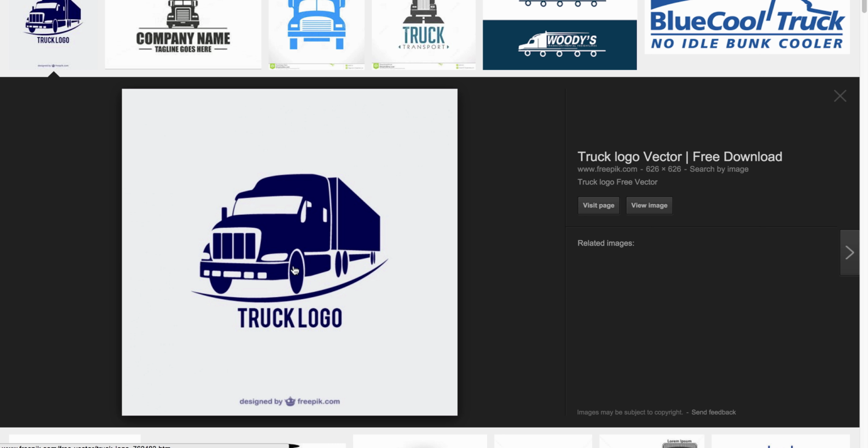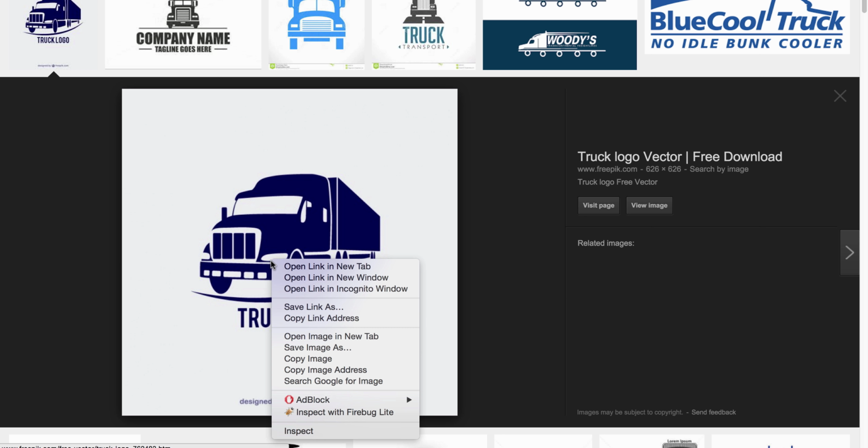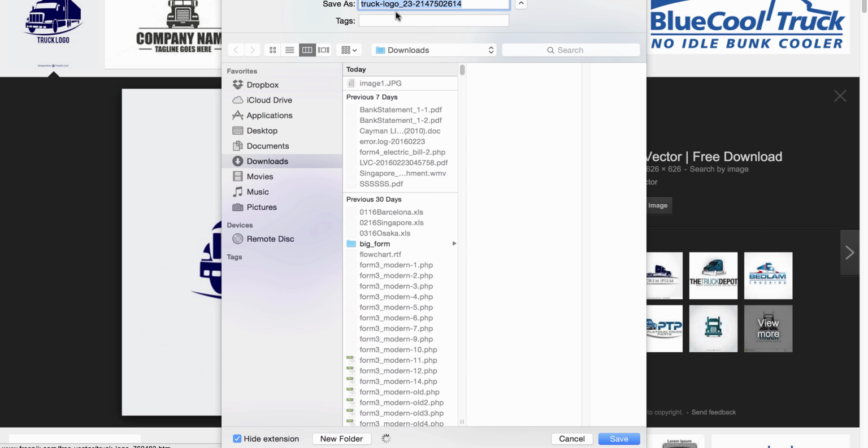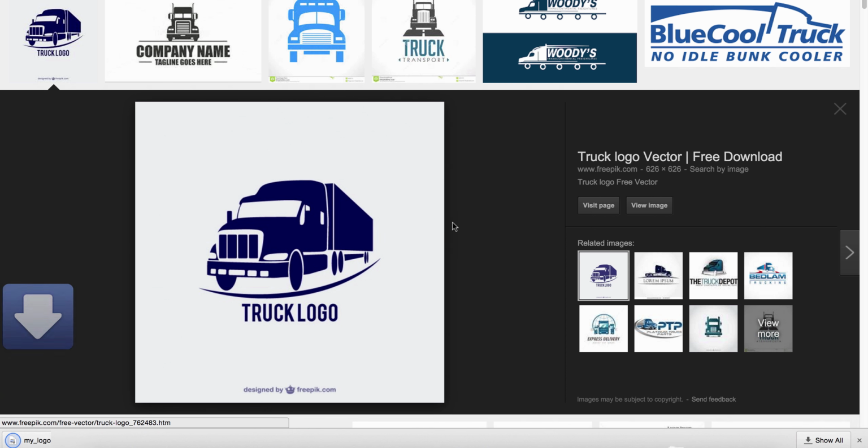So here, this is the truck logo. I right click on it, or on a Mac you can click with two fingers, excuse me, just double tap with two fingers. You should get a menu like this, and you want to look out for something like save image as. So let's call it whatever we want here: my underscore logo, and we're going to put it into the downloads section and save it in there. Whatever you put it in, that's where you have to find it.